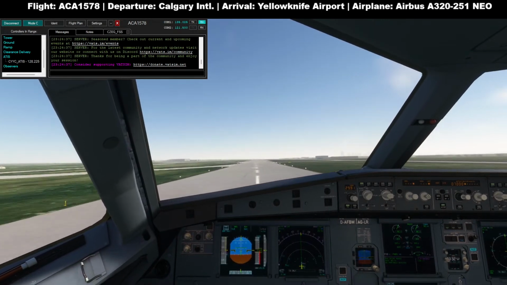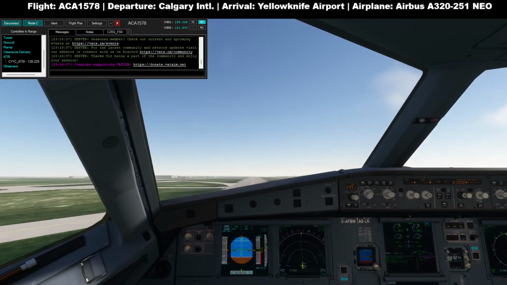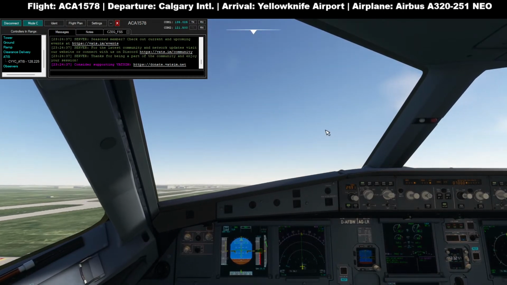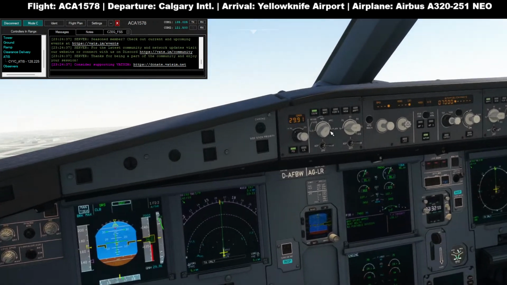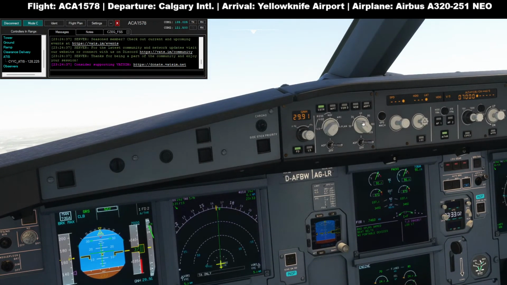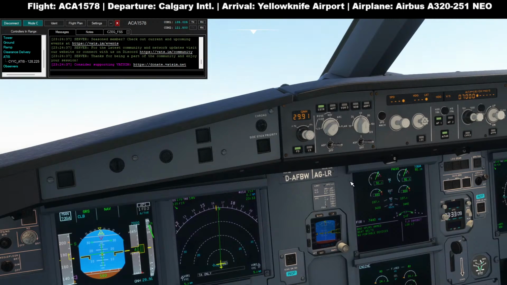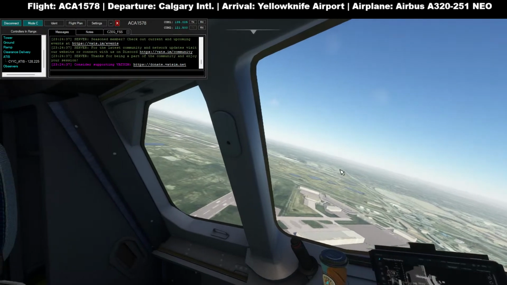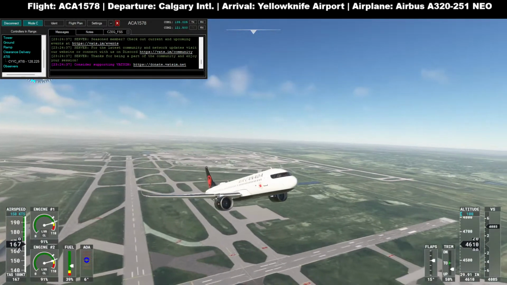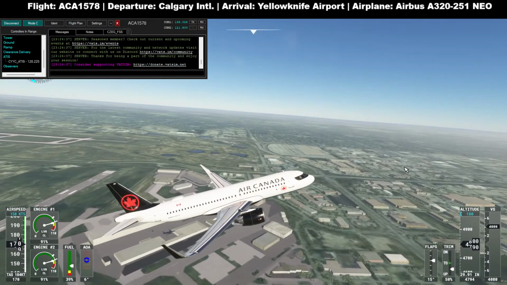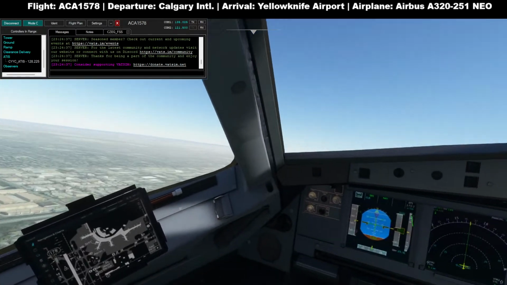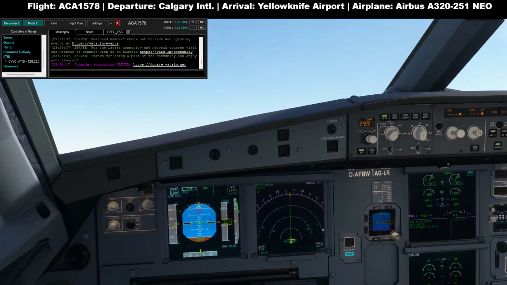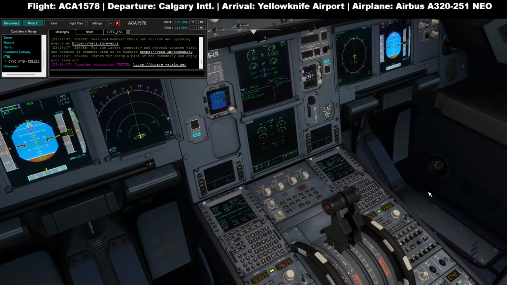Flush 1 to 7, 4,000. Positive rate, gear up, and gear up. Autopilot 1. And we're out of Calgary. Nice. Pretty nice. Lever climb.